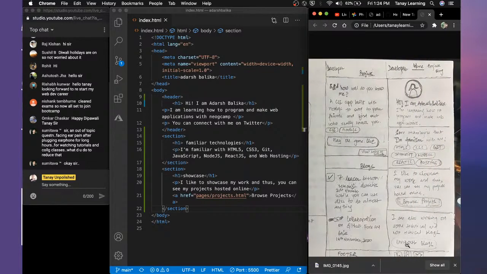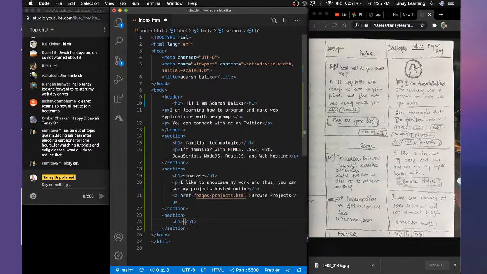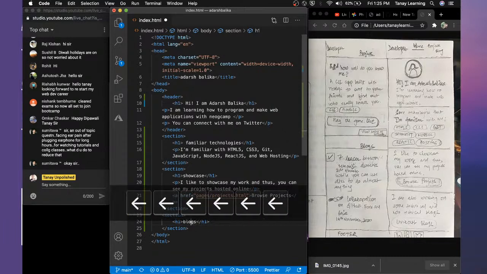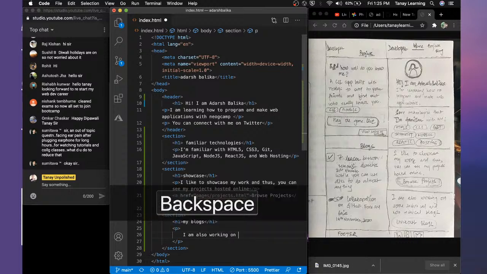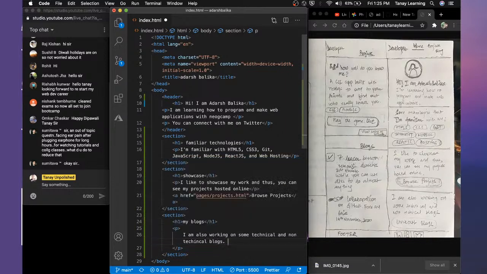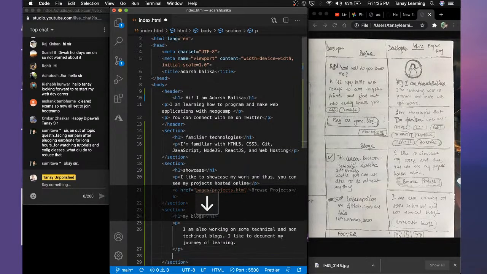Okay, so I'm also working on some technical and non-technical blogs, so we'll have another section. H1, again we'll say my blogs. This is irritating though, this thing when I'm doing here and there. P: I am also working on some technical and non-technical blogs. I like to document my journey of learning. Okay, and then we have an a href equals pages slash blogs.html. This is actually the assignment. Read blogs.